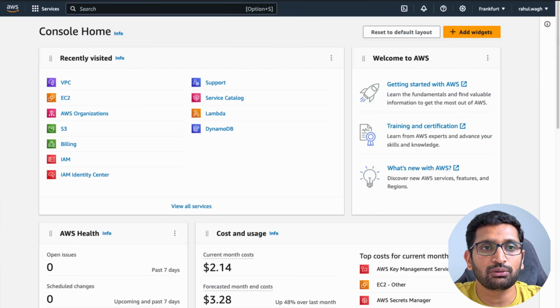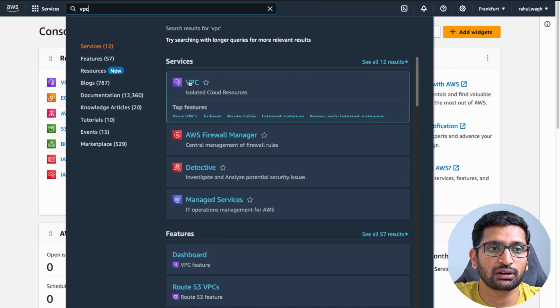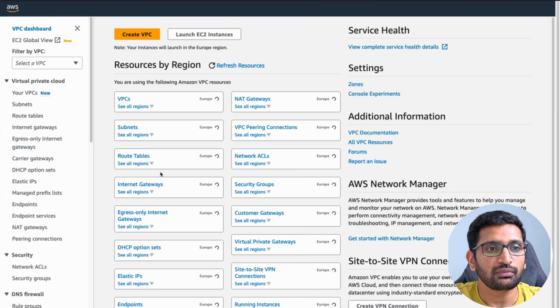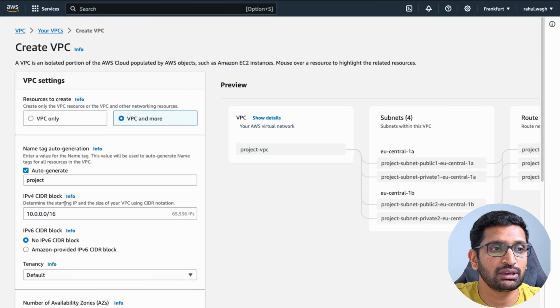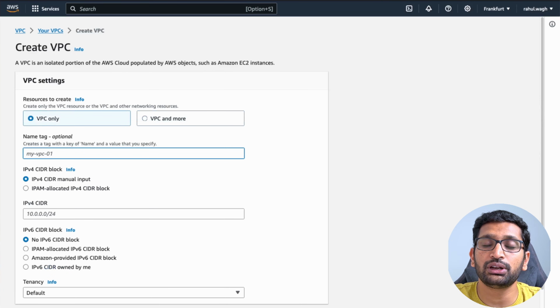So let's go back to our AWS console over here, and in the search bar type VPC, click on this VPC, and here you will find an option to create a VPC. So click on create VPC. Here you need to click on VPC only. There is one more option, VPC and more, but we are going to stick with our very basic option, which is VPC only. Here you need to enter the name. I'm just going to put test VPC.